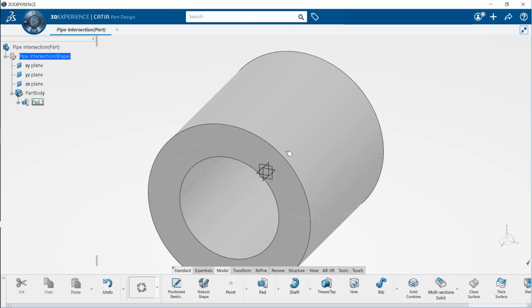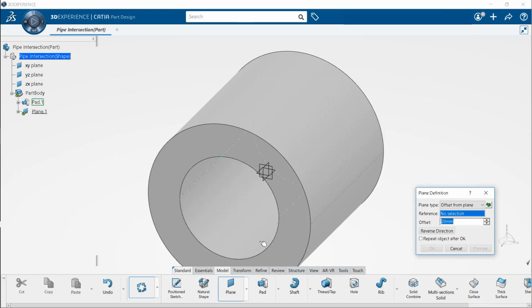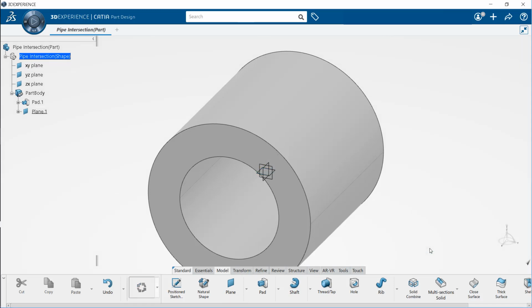Next, let's sketch the profile of the intersecting pipe. Select the Plane tool to create a sketch plane. In the Plane Definition dialog box, choose Offset from Plane as the type. Select the XY plane as the reference. Specify 528 mm as the offset. And click OK.